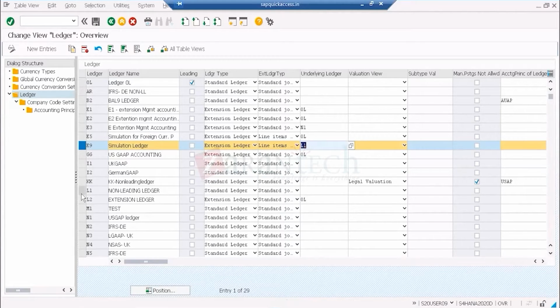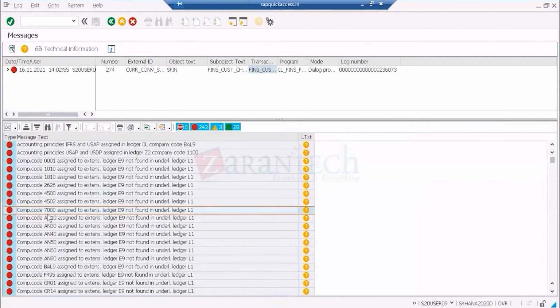But if I go to L1, okay, if I go to L1, you are going to be taking it as a non-leading ledger. L1, you are going to be taking it as a non-leading ledger. That is the reason it is telling that. Okay, so company code 7000 assigned to extension ledger.